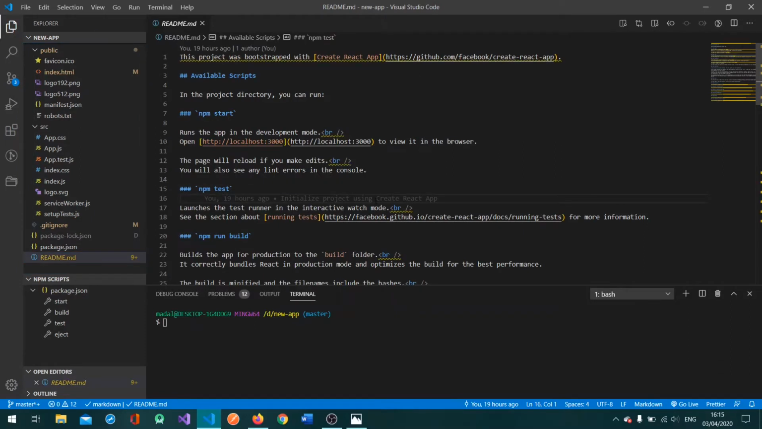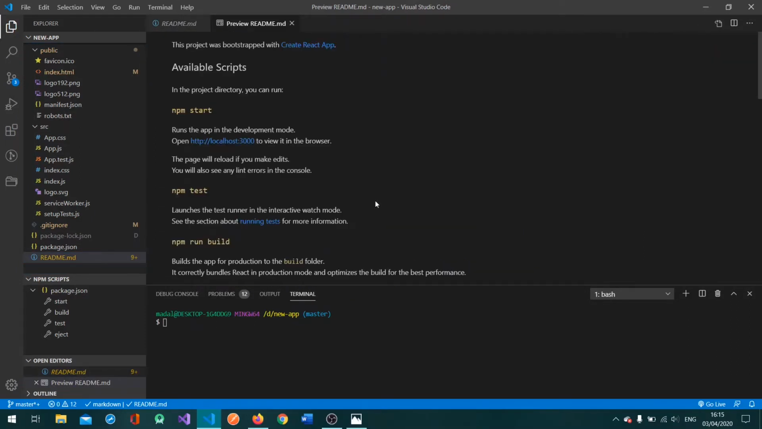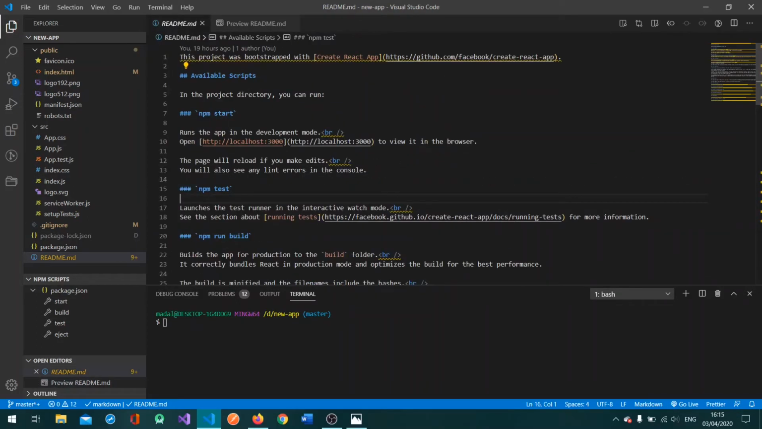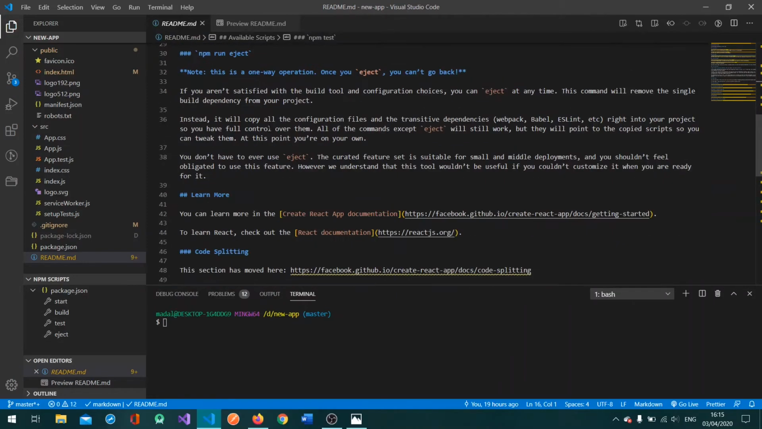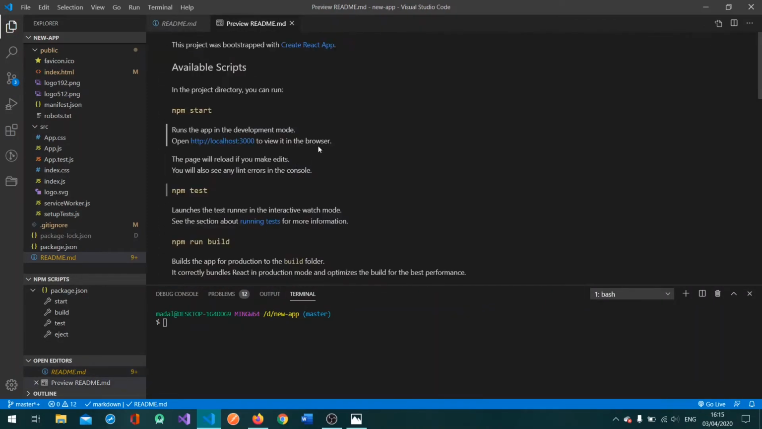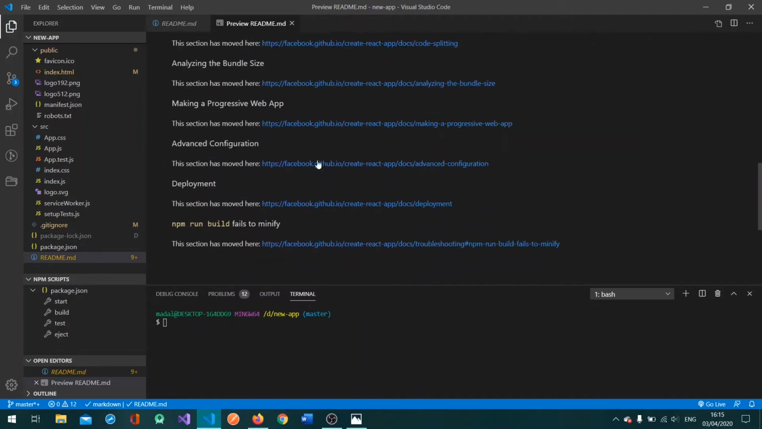I can preview it because I installed an additional extension for doing this. So this is how it actually looks if you have a markdown interpreter. Otherwise it will look just like this, which is still okay. You can read it. In here you have a lot of information about the scripts and some useful links to learn more about React.